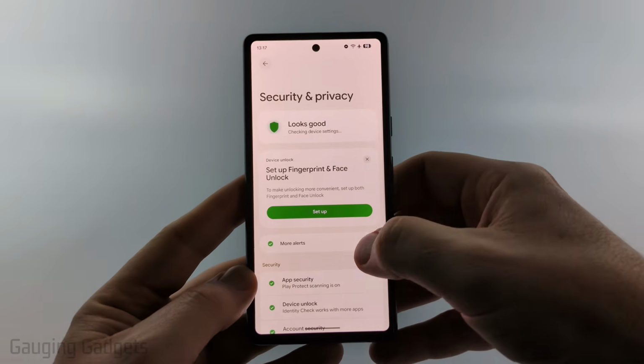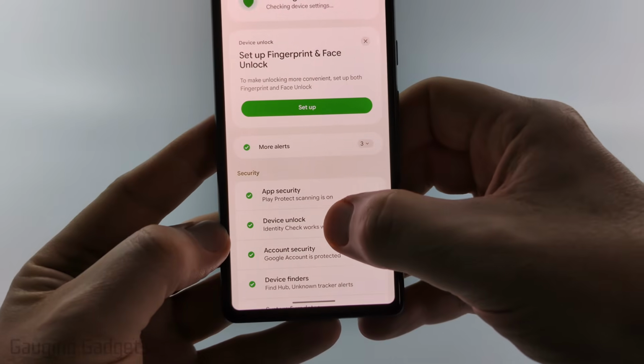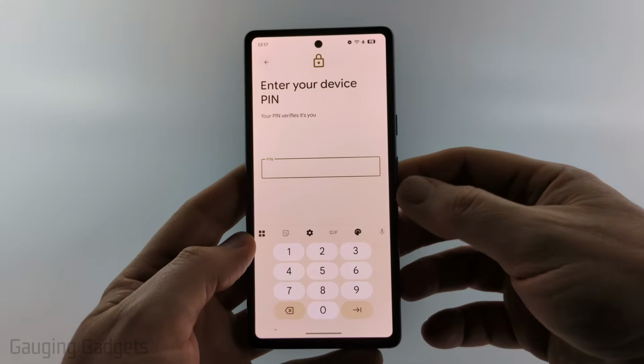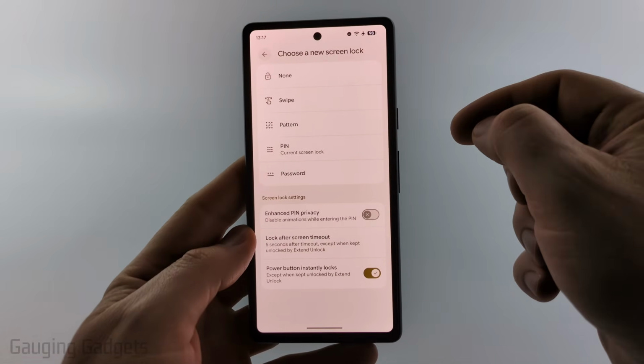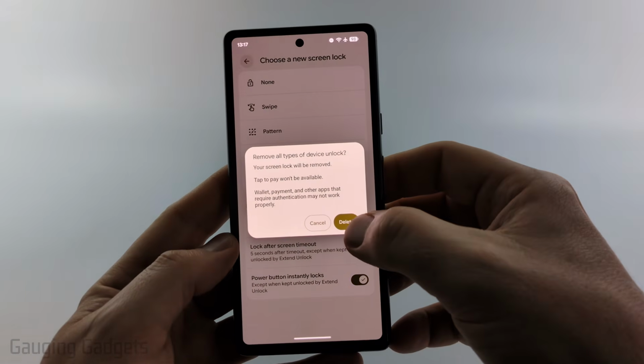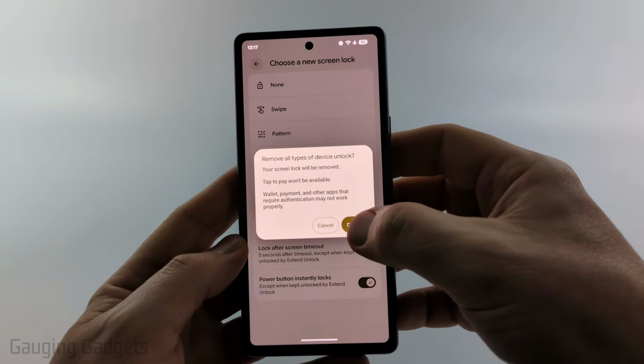Select that. Once you get into security and privacy, scroll down and select device unlock. And then you'll see screen lock, select that. You need to go ahead and do the process of unlocking your Android phone. And then it will bring you to choose new screen lock. From here, all we need to do is select none at the top. Confirm you do want to delete your current lock type.